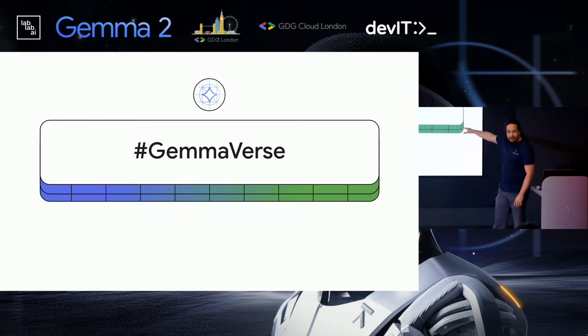So please, Gemmaverse, right? The fun thing, one of the mentors is called Gemma. She's a lady from Spain. I don't know if she's watching. Hi, Gemma. She's also called Gemma.